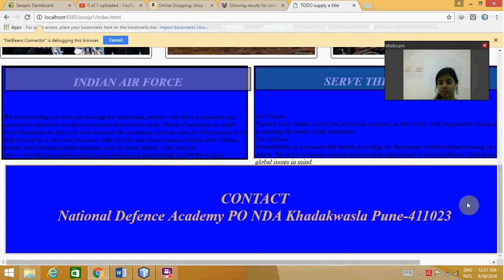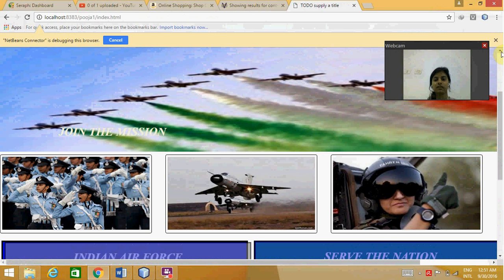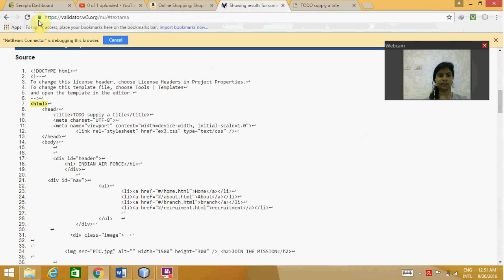Basically in this we are going to use relative position, and the last thing is the footer. These two basically are used for showing the different properties of relative and absolute. This helps us differentiate among these two. So we'll just see our code in the validator.